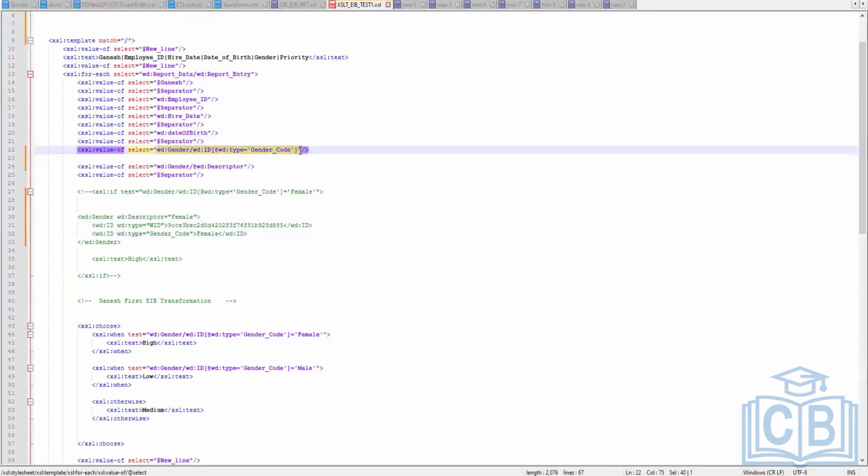Here the field will change in the future. Let's say you are getting this in some other fields, multiple WD ID types or WID reference IDs and all. So there, how exactly are you going to fetch the value?